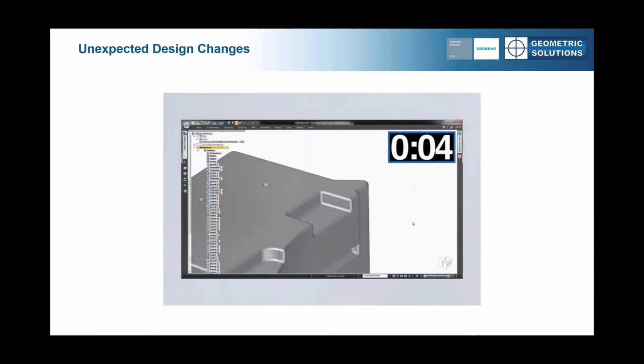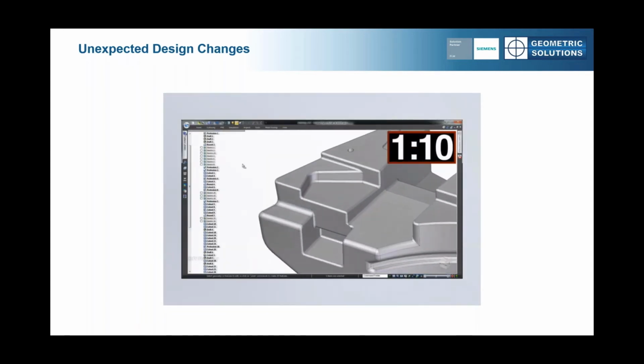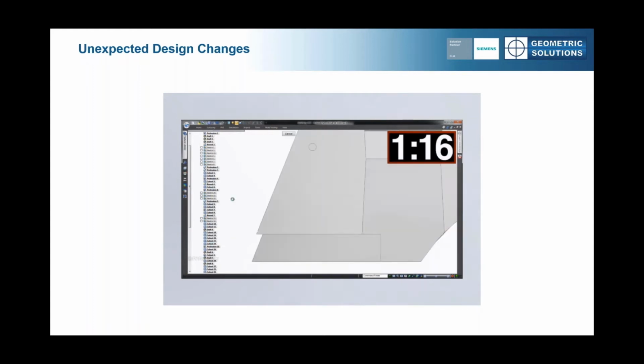Okay, same change, but this time using synchronous technology. Timer restarted, and we'll go through this in real time because it's as simple as placing a dimension in 3D, entering the required value, and notice the other pocket is left well alone. Done. Back to a history-based approach for the second change, matching face A to face B.